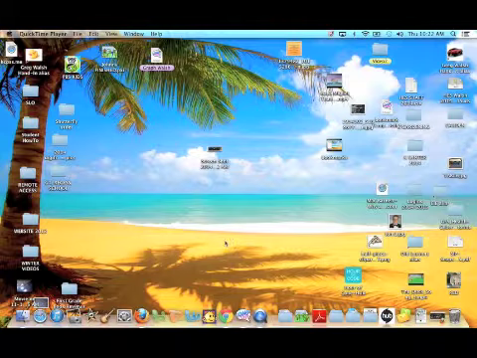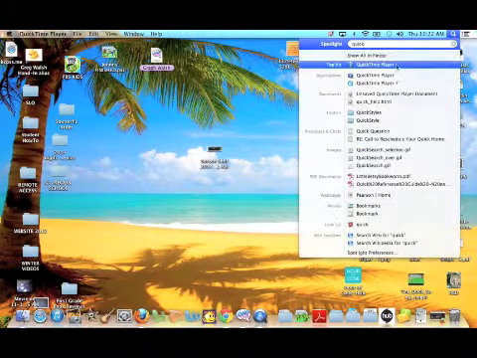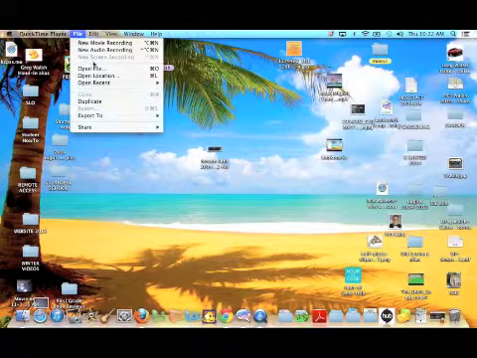The first thing that you have to do is open up QuickTime. You can do that by going to the Applications folder, or I prefer going up to the Spotlight and typing in Quick, and there it is, QuickTime Player. Now after you type it in, you go up to the top and you go to File, New Screen Recording.